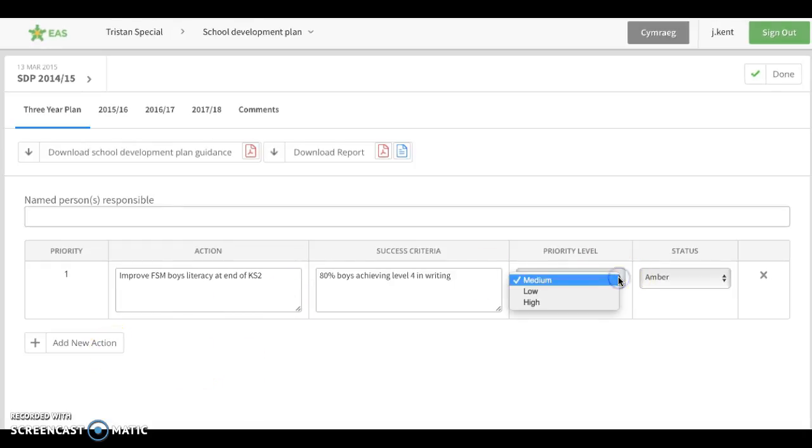Just remember then that the priority levels are associated with the years, so high being this year, so 2016-17, low will be then the last year, medium will be the second year of the plan. So that's unchanged.